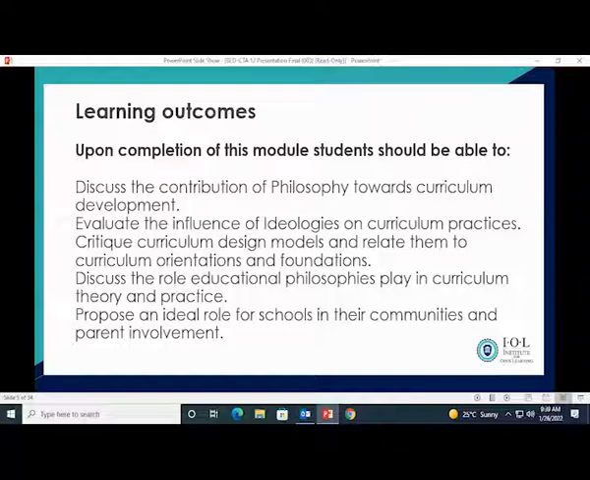Learning outcomes. Upon completion of this module, students should be able to discuss the contribution of philosophy towards curriculum development, evaluate the influence of ideologies on curriculum practices, critique curriculum design models and relate them to curriculum orientations and foundations, discuss the role educational philosophies play in curriculum theory and practice, propose an ideal role for schools in their communities, and parent involvement.